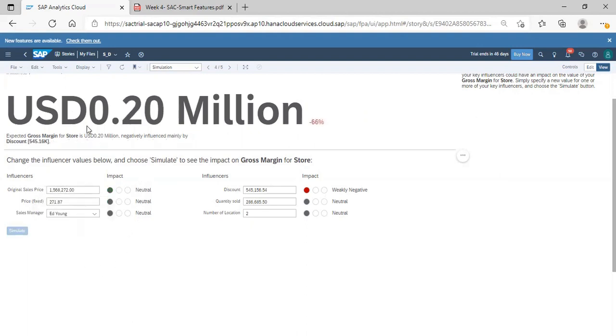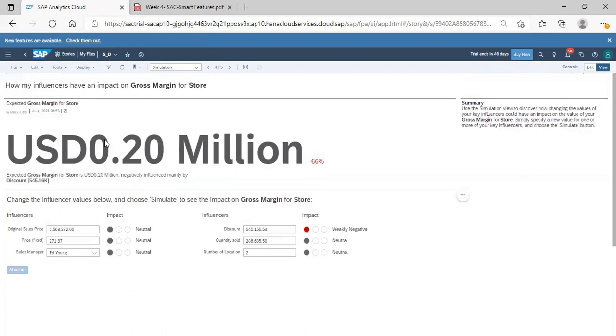So here the values have been changed, but it is showing a discount again, it is showing in the negative, and the percentage of that particular influencer has been decreased for the sales manager. So this is how you can change the values, and you can change the expected values of gross margin for stores.